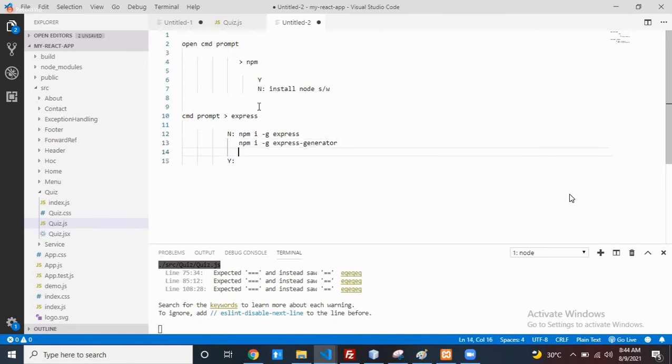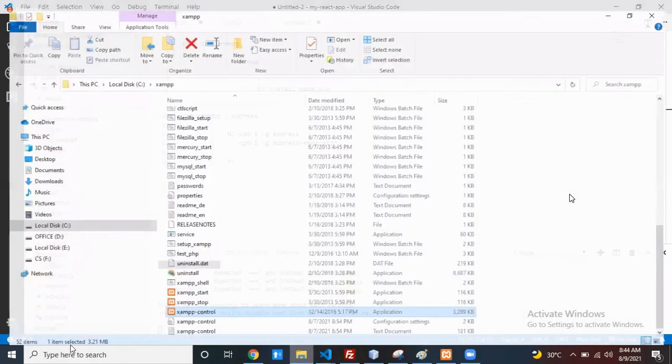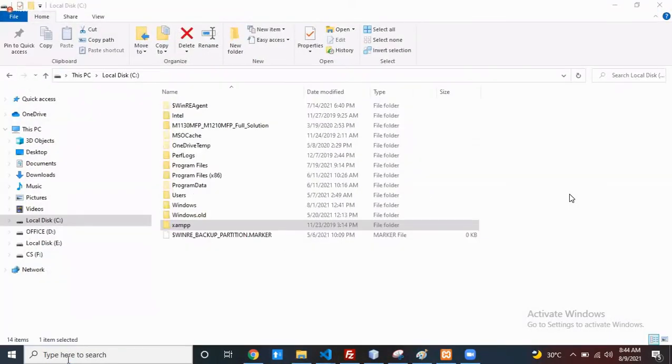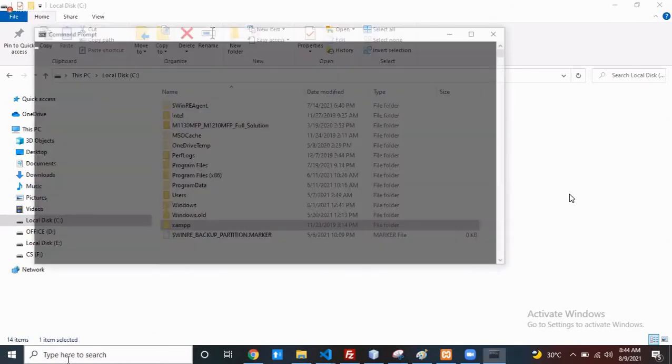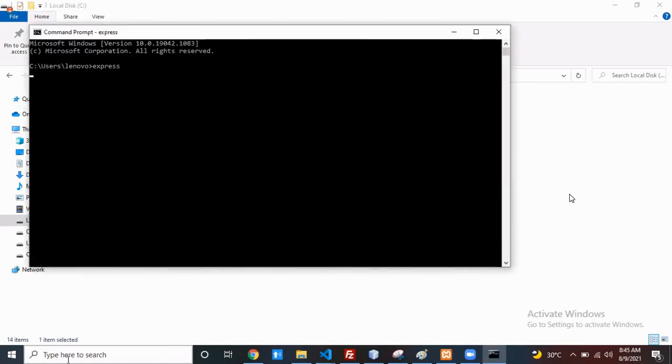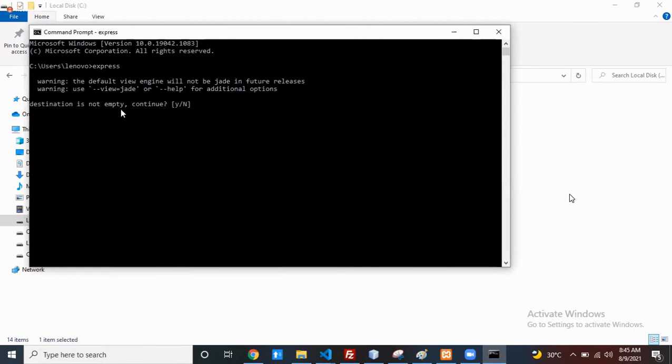Done. If it is there, then it simply gives me a message like this. For example, if you want to check, open command prompt and just type express. Then it gives the message like this. Don't click on yes.